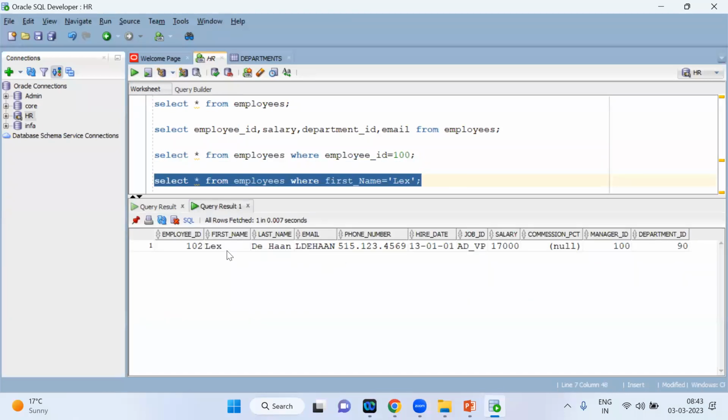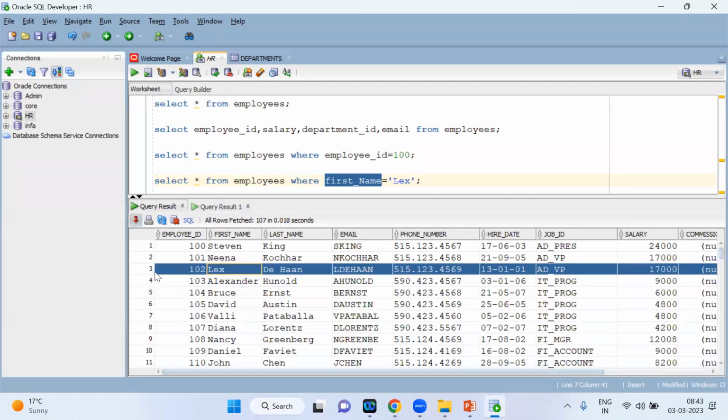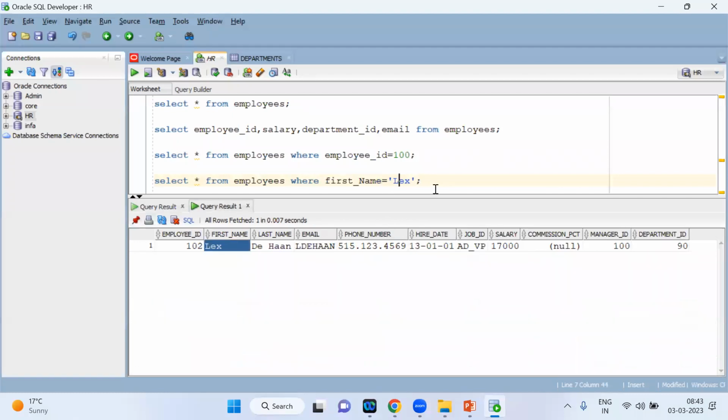So now you will get the data of only Lakhs. Wherever first name is Lakhs, only that data you are getting. This is the data you get when you pass a where condition.